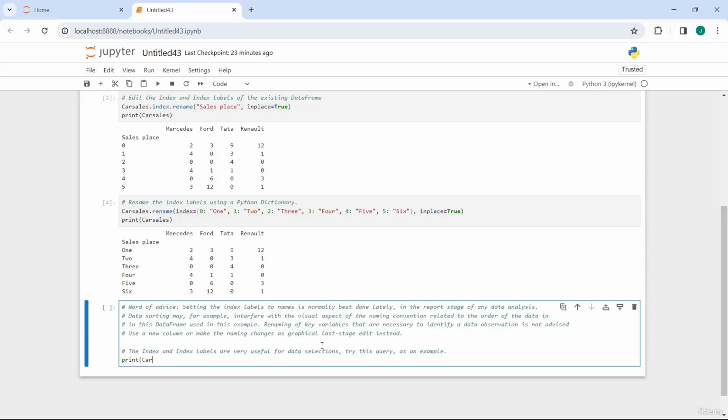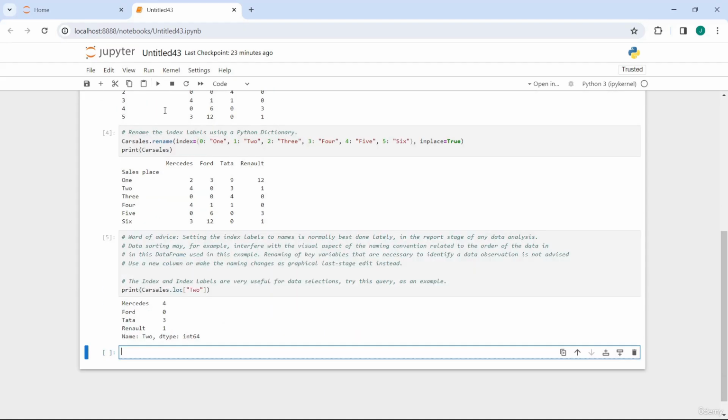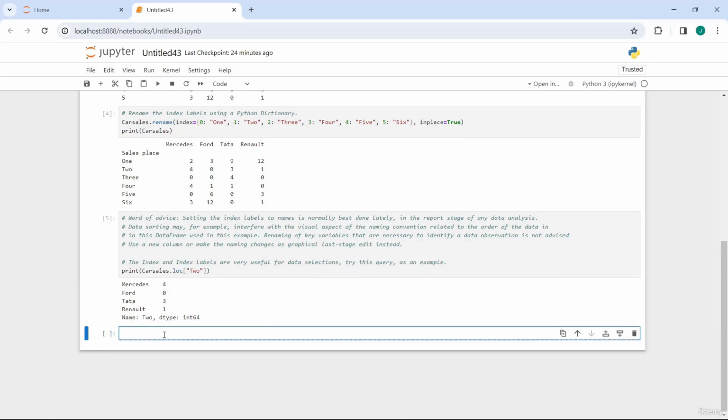We type print, car sales, locate, do, and we run this code. And here we can see that sales place 2 was printed. So as you can see, having indexes and index labels is a very useful tool for example selecting subsets of data. And we will have a video on that in this video course.